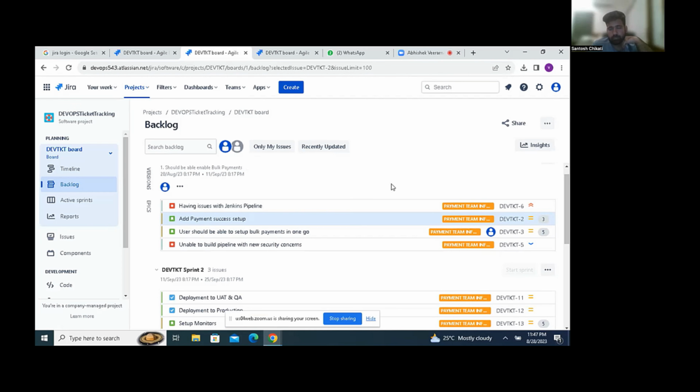When you say 1, like having issues with a Jenkins pipeline, if you say it as 1 story point, that means it is a very, very simple task. If you say 3, it is normal. If you say 8, it is critical. If you say 13, that means it is super complex. So this is how story points work.